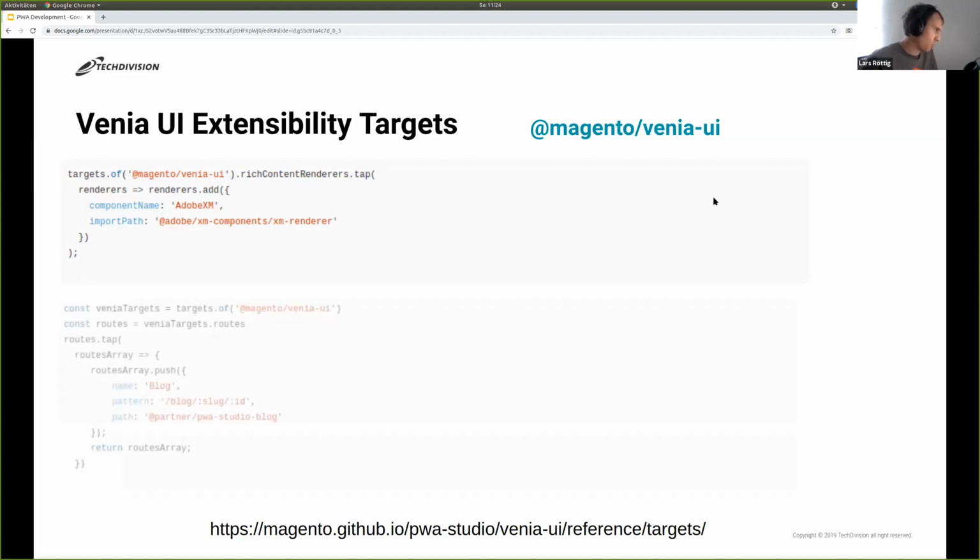So next thing, we can add routes. This means in Magento PWA Studio, we have the possibility to add our own React routes. And with this, we can build our own static sites or our own CMS sites or our own contact forms or something like that.